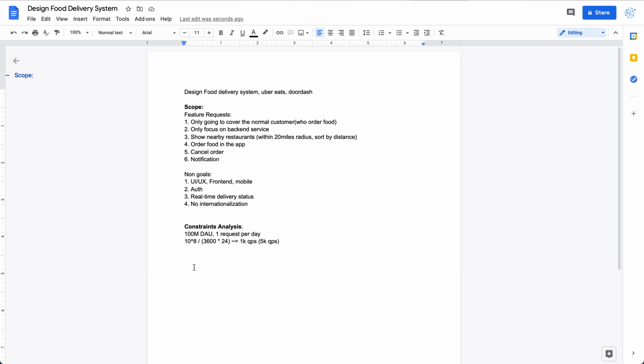Another thing we need to do is storage analysis. How much space will we need to store everything? Let's say we have 100 million daily active users. We have the users stored in our database, but 100 million users is not a very big deal. The biggest part is actually the order history.